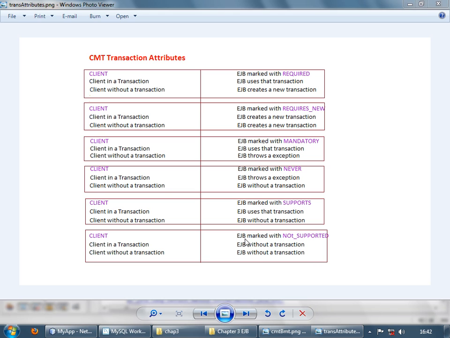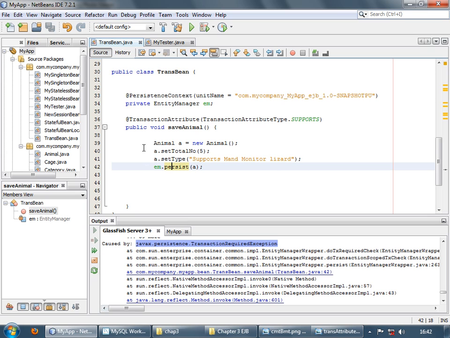Now let's see the last use case, which is not supported. So whether the client starts in a transaction or without a transaction, the EJB method will always run without a transaction. So from this you can understand that if this method is going to run without a transaction, you are going to get an error from here, right? Because persist requires a transaction.